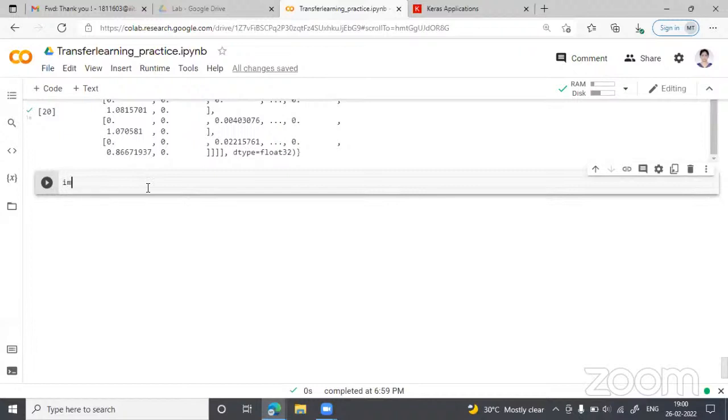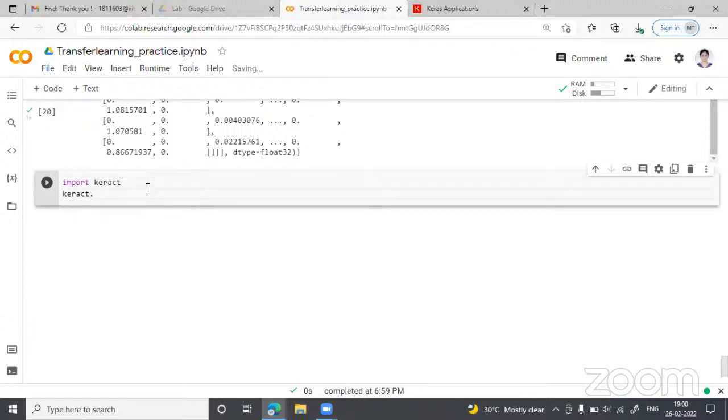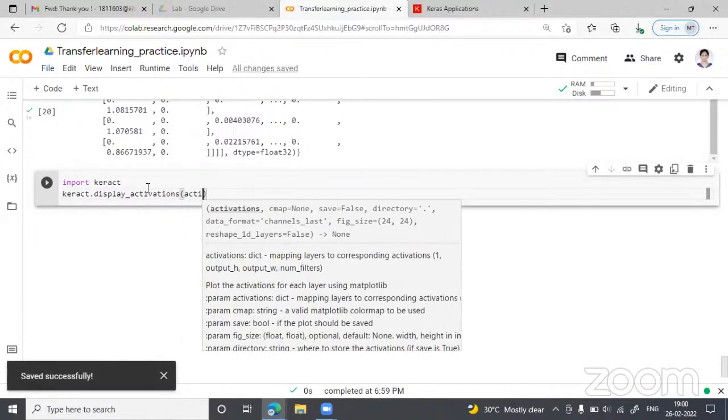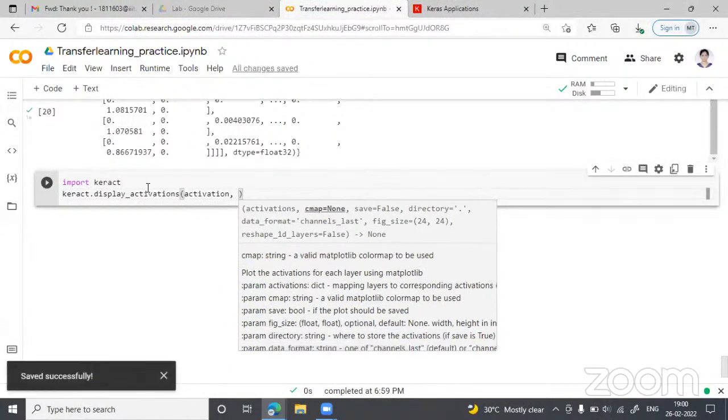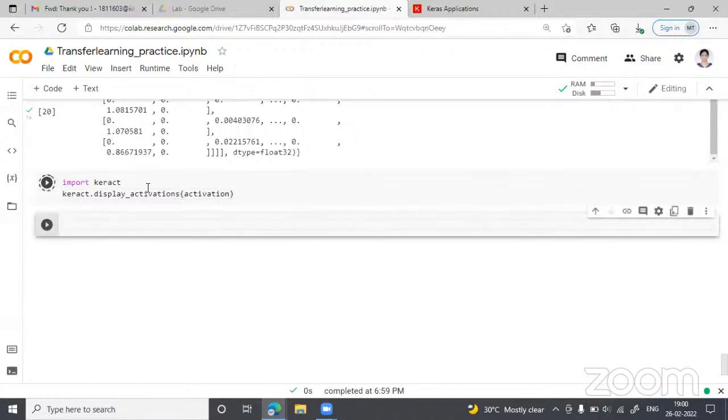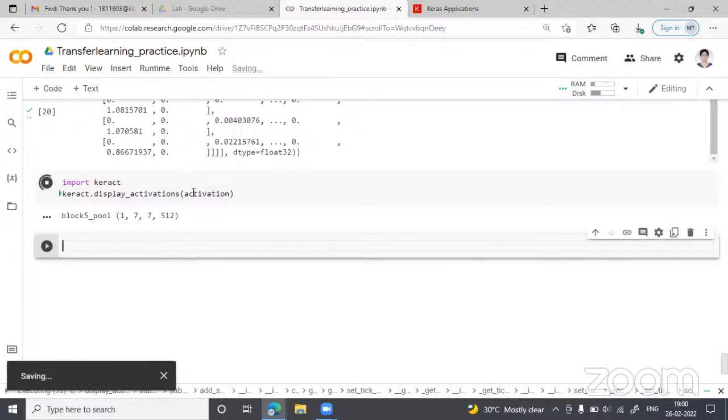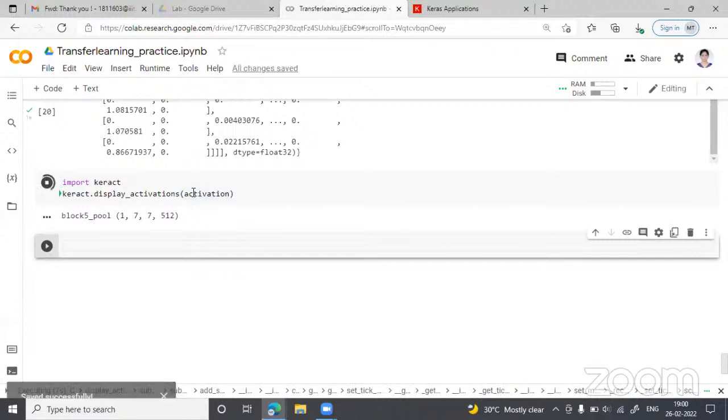So we have to import caret, and then using caret, we will display activations. Here you have to pass the activations. So activations are there in activation variable. Then maybe every parameter is set. So let's do one thing. Let's run till this part. It will take some time, and it will plot all the feature maps of block 5 underscore pool layer.